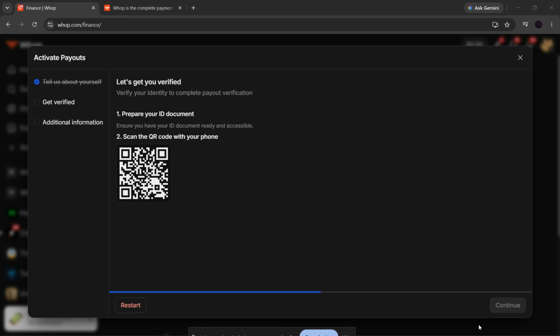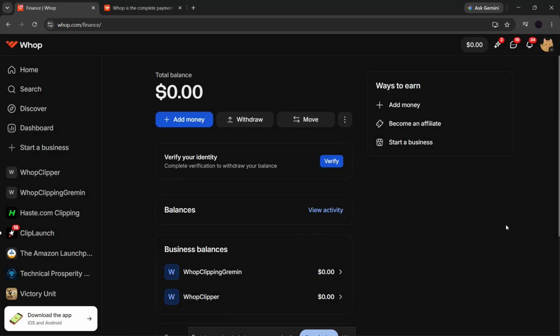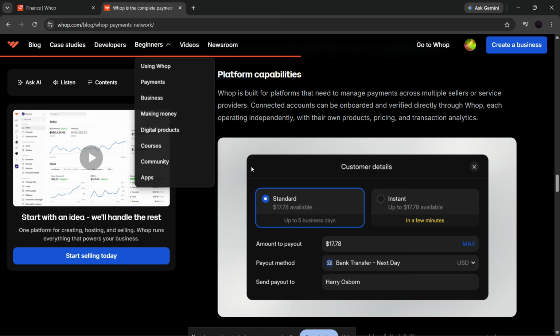After your identity is verified and your affiliate balance meets the minimum payout threshold, you're ready to withdraw. Go back to the Finance page and find your active balance overview. Inside that section, click the Withdraw button. This opens the Withdrawal drawer, where you can choose how you want your payout processed. Whop usually gives you two options here.